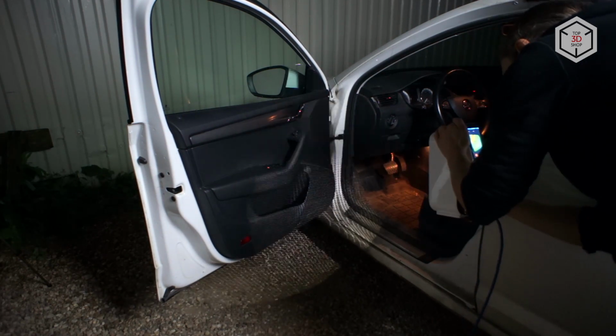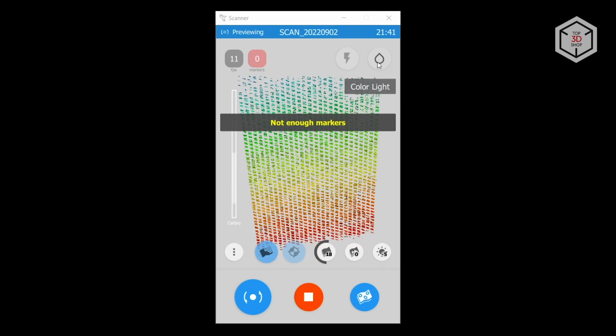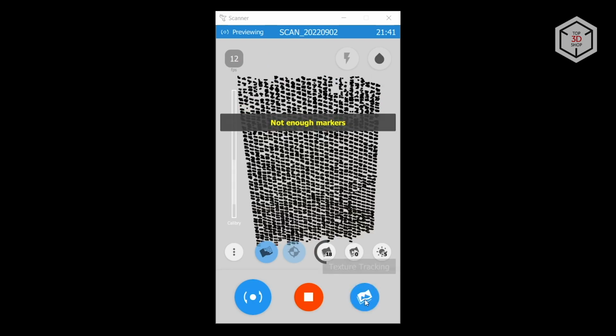And if in the first case we used low projector brightness, when the drop in the upper right corner of the scanner's touchscreen was not completely filled, when scanning the door surface the brightness was set to maximum, with the drop completely full. The scanner coped with the task easily.